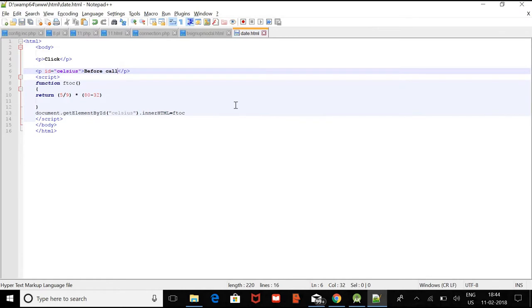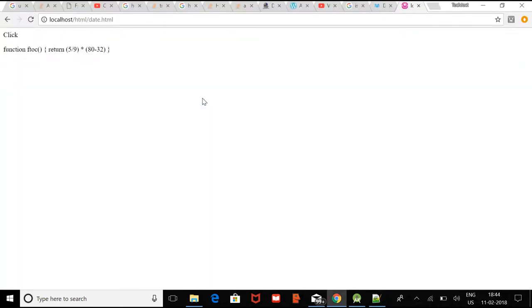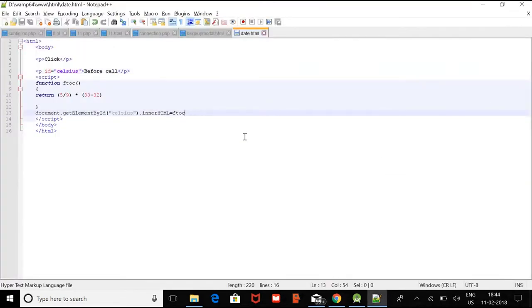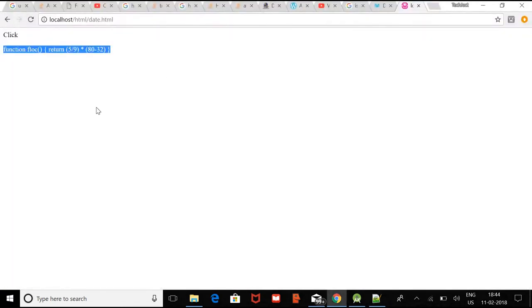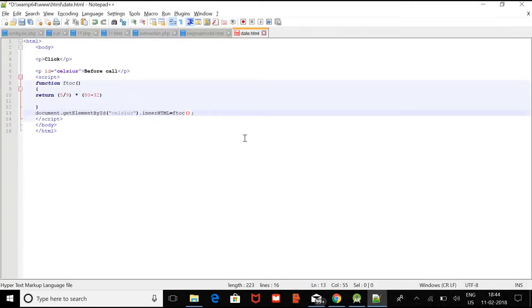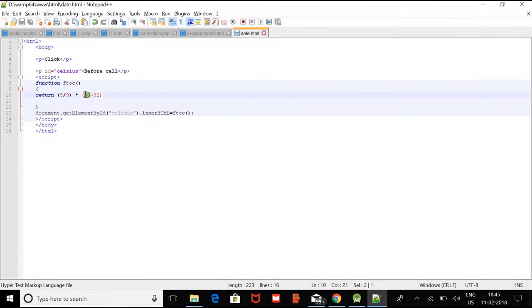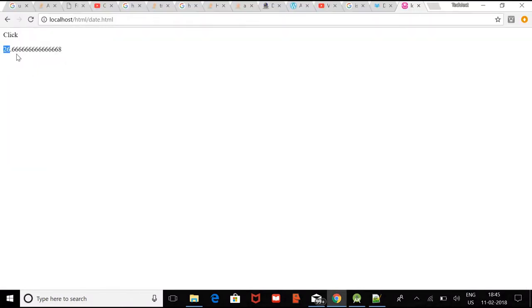Let's just save our program, go back, and refresh it. So this was before calling. Actually, we have got the function definition here as it is. This is because we haven't included the braces here. When you call any function without including the circular braces, you get the function definition and not the value. So now I have included the braces. Let's save this and go back and run. So this is the Celsius of the Fahrenheit that we have given, that is 80 Fahrenheit is equal to 26.66 degrees Celsius.